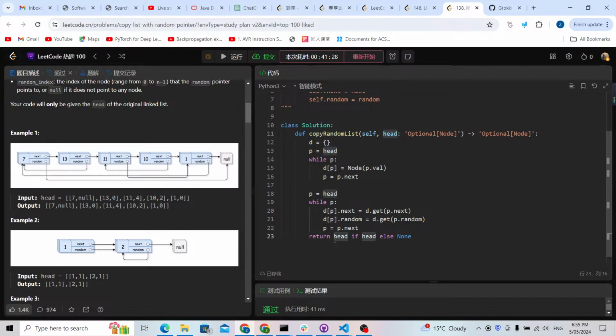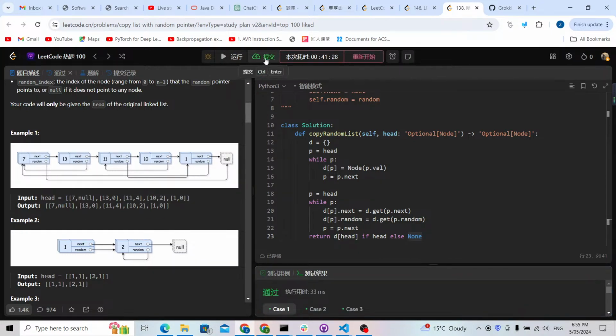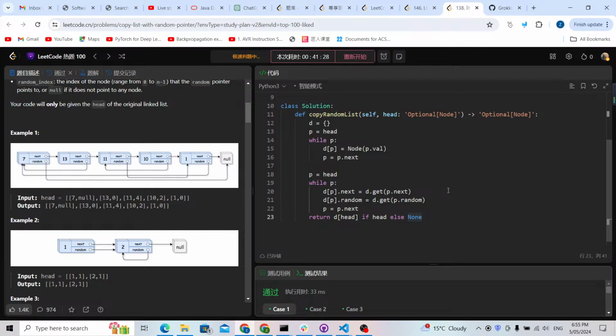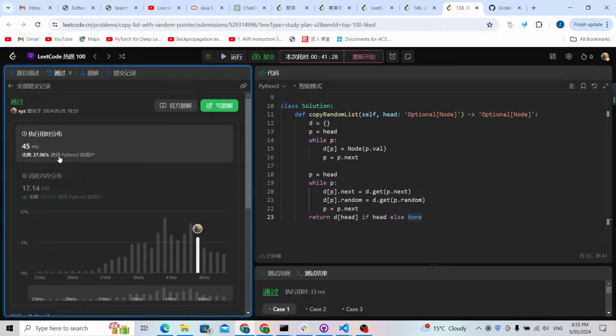We return the dictionary entry for this head, because we need to return a new cloned linked list, not the old one. So it's d[head] if the head exists, otherwise we return None. Now let me run it. As you can see, it works. Now let me submit it to check. As you can see, it works.